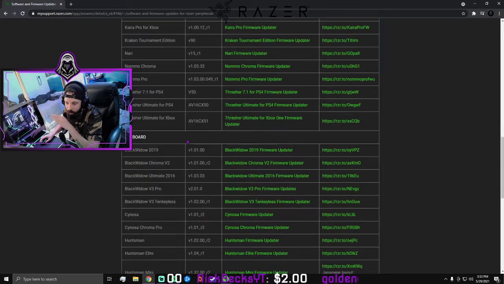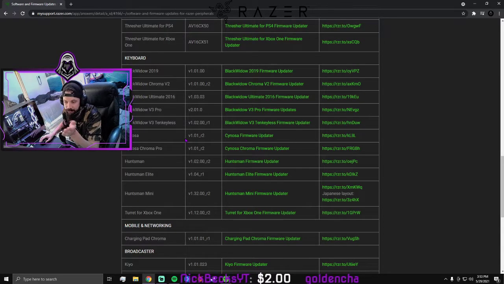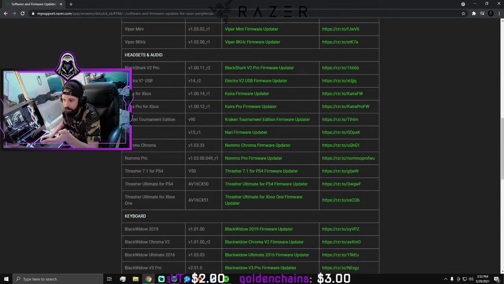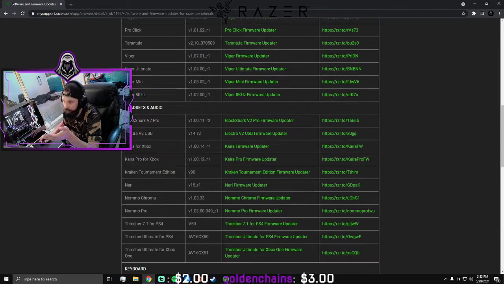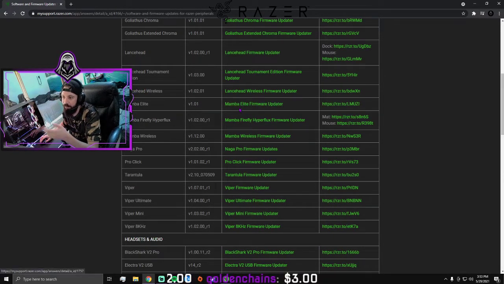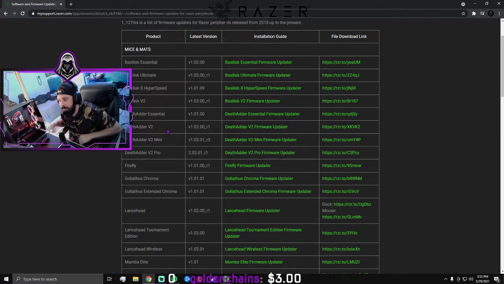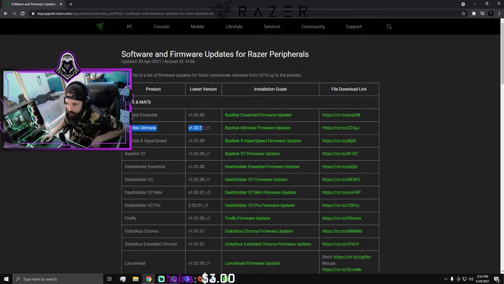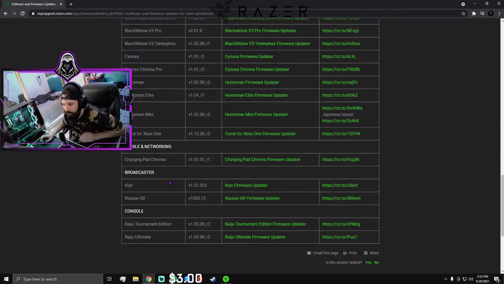This will fix all of your problems. If you have the Black Widow V3 10 keyless, which just released not too long ago, you have a firmware update. If you have the Electra V2 USB, you have a firmware update. If you have a Mamba Elite, you most likely have a firmware update, so on and so forth. These are just the most up-to-date firmware to make sure everything's running good. Like I have a Basilisk V2, and my Basilisk V2 was up to date. Even the Basilisk Ultimate, up to date. Everything's been up to date. I've literally checked everything. Everything's good.